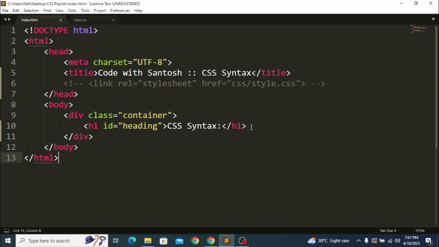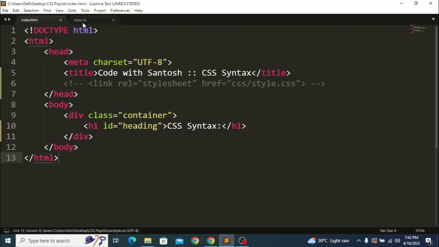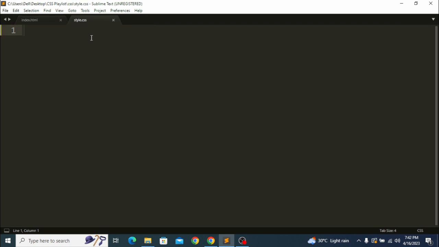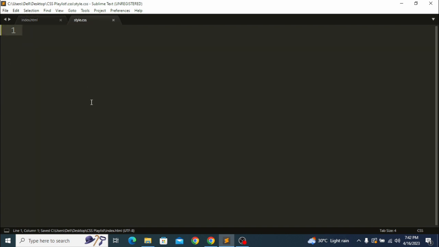In this chapter we are going to learn about the CSS syntax, how you should write the code for CSS. So this is our HTML page and this is our CSS file. We are writing all our CSS related things in the style.css file. For the time being, you can see that the CSS file is completely empty. There is nothing here in the CSS file.